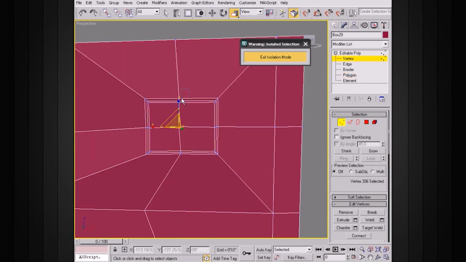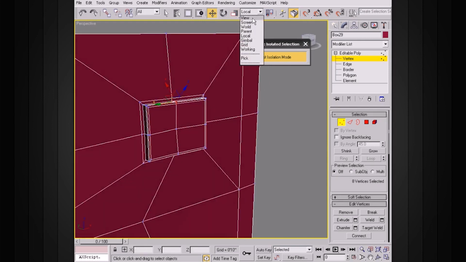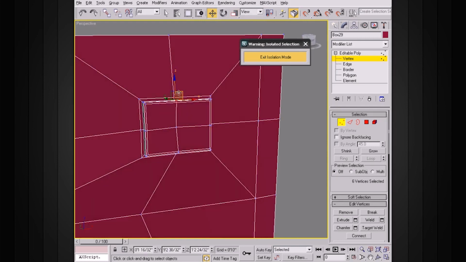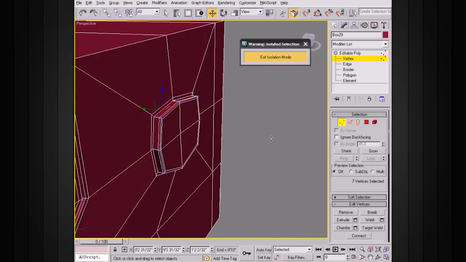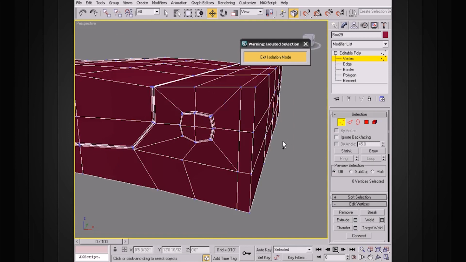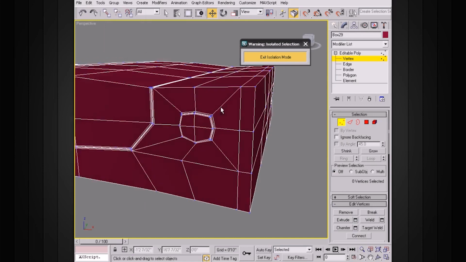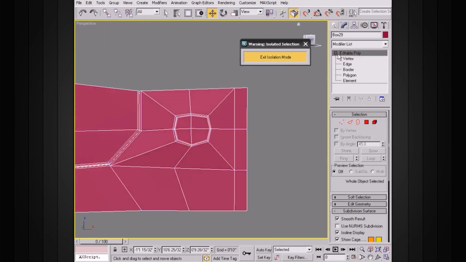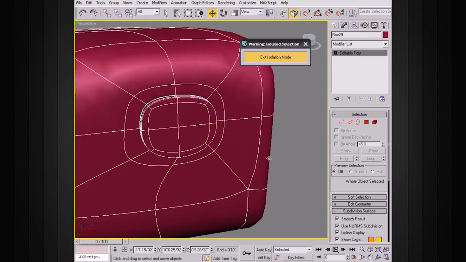Let's go ahead and take the vertices if we want to make this a little bit less of a square. We'll just pull that up, pull this down, and we can pull this over, and it'll give you a little bit more of an oval shape. Let me undo that. And so now when we smooth this out, you'll get something a little bit different.